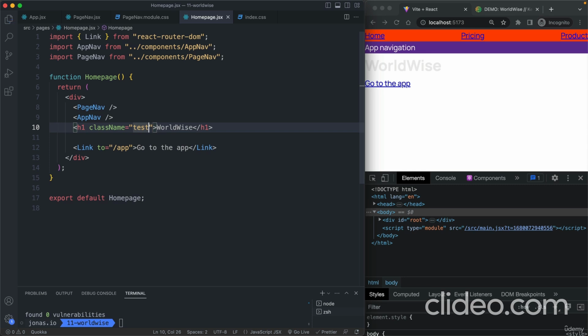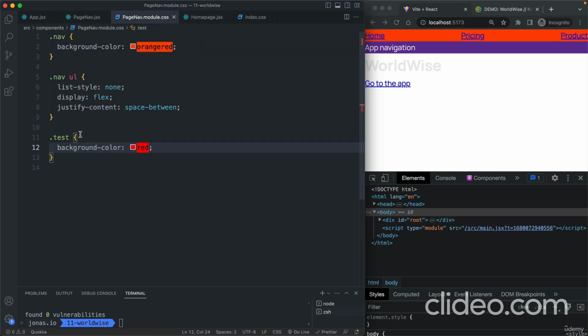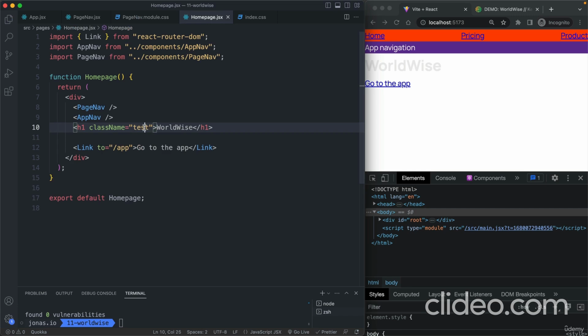So this really wouldn't work right now, because as we already know, this class that we just exported from the CSS module is now prefixed, or actually it got this random ID added to the end like this, right? And therefore our homepage here cannot read just the test class.